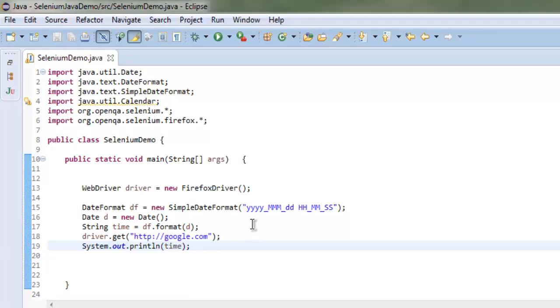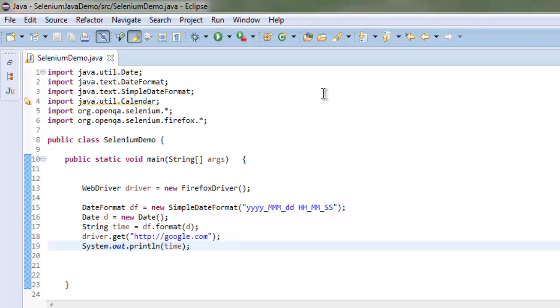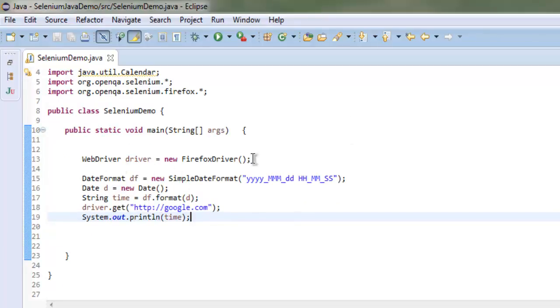Okay, so what we did so far, imported Java util date, Java text date format, Java text simple date format, Java util calendar, then OpenQA Selenium class, OpenQA Selenium Firefox class. After that, I have created instance of Firefox driver. Then also created instance of simple date format by passing it custom date and time. After that, created instance of date, then created string time and formatted it with our date here. And finally, I'm loading my google.com as test page and printing out the time when this page is done loading.